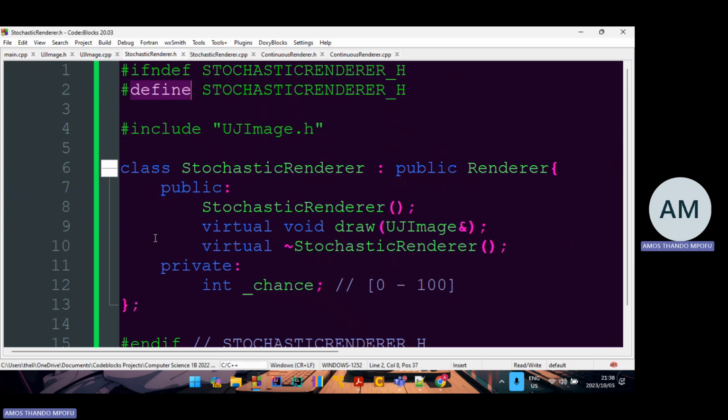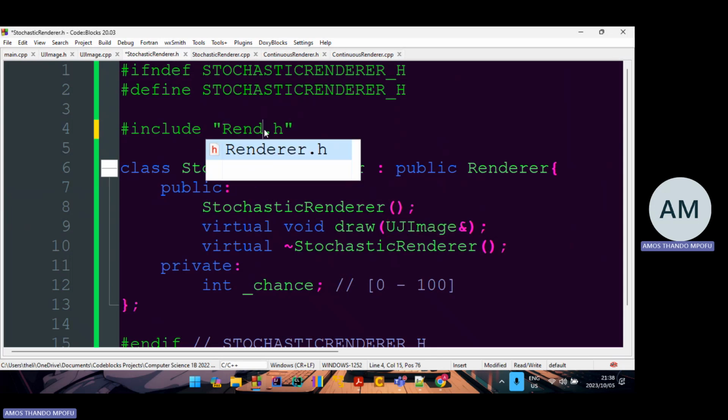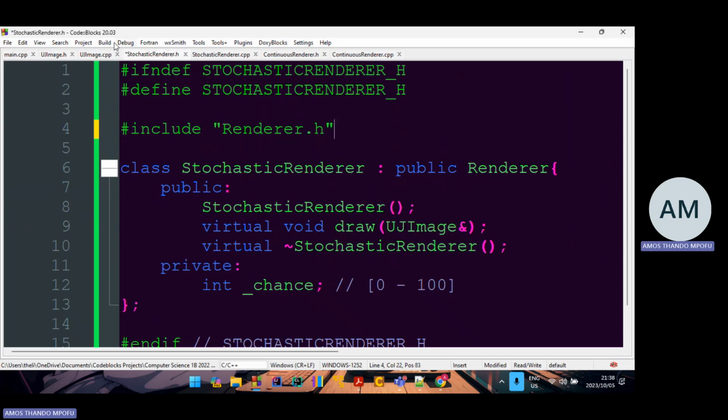But then I don't want that. I want to avoid that. So what I would do is, what if I just say render dot h, right?